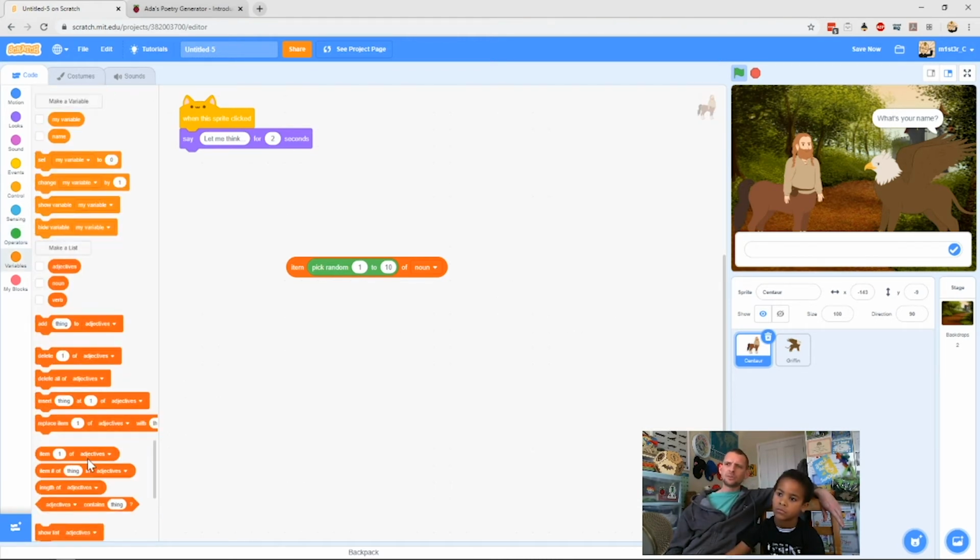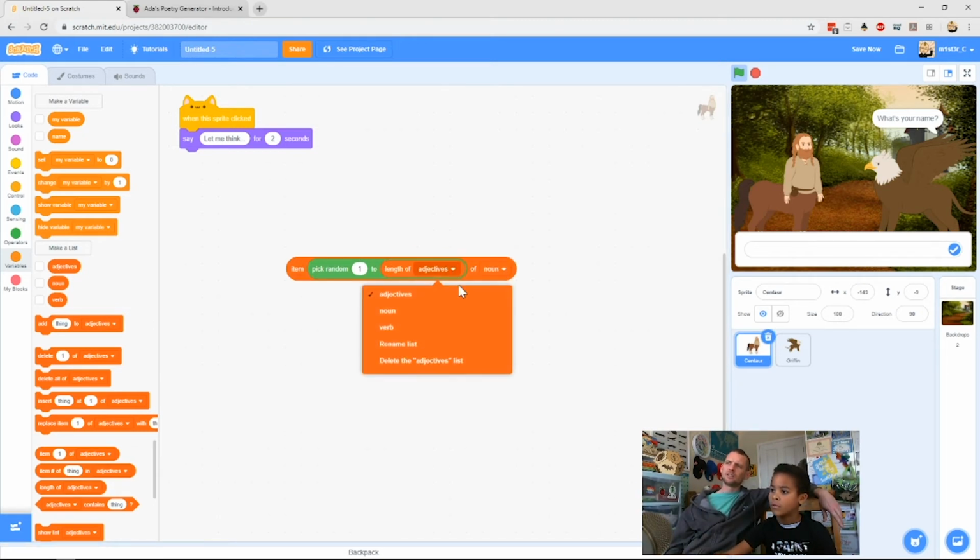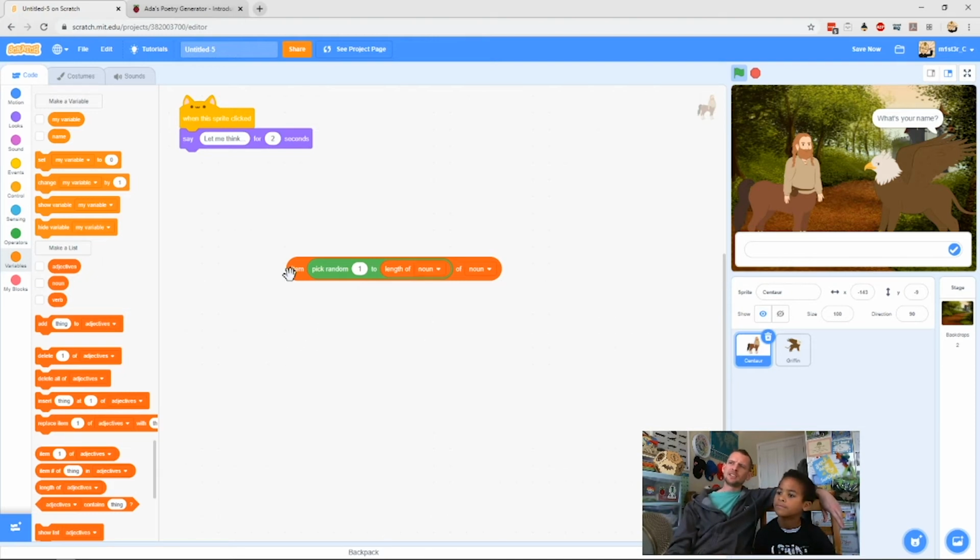Okay, so we should see one that says length of adjectives. So pop that in the second hole where the number 10 is. Great, and change it so that both the drop-down menus are the same type of word. Awesome. So now let's take a look at that block. We're saying I want you to pick an item, and I want you to pick a random one between the first one and the last one in our list of nouns. Does that make sense? Yes.